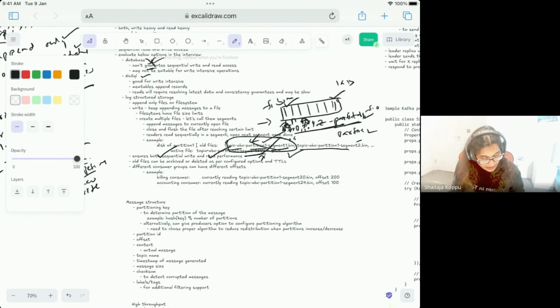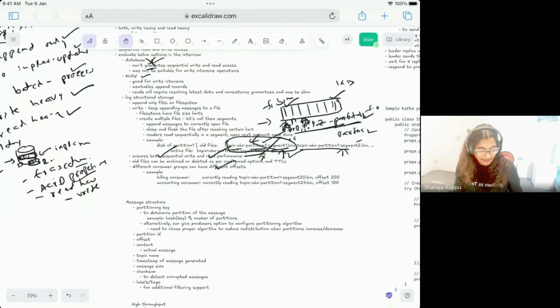Different consumers can have different offsets, while one consumer is reading from this file, another consumer is reading from that file. So different consumer groups can have different offsets as well. So we are achieving all the requirements of our message queue here. Okay, this is the storage for the data.